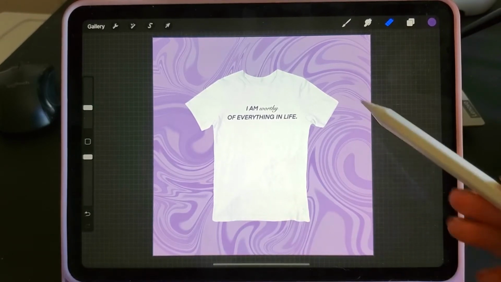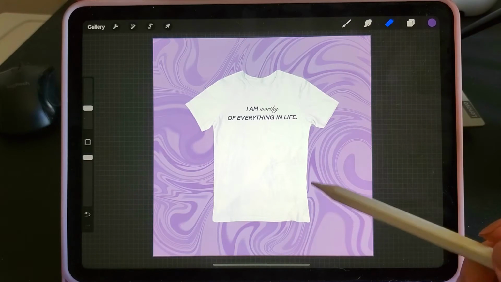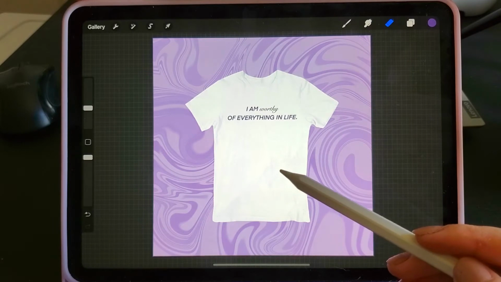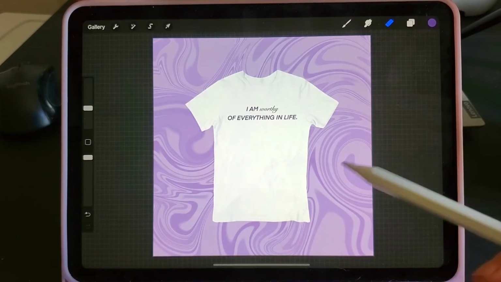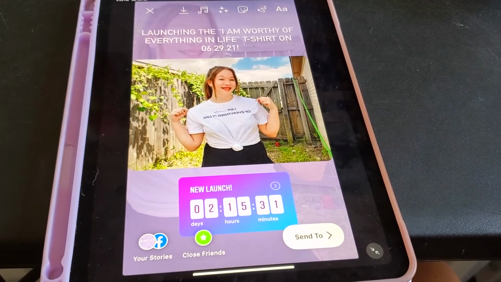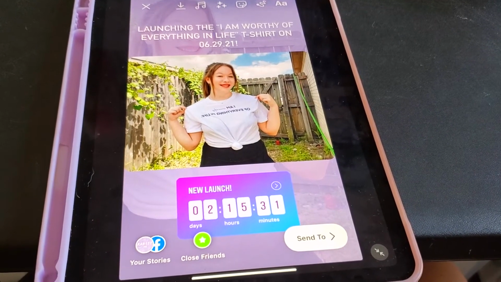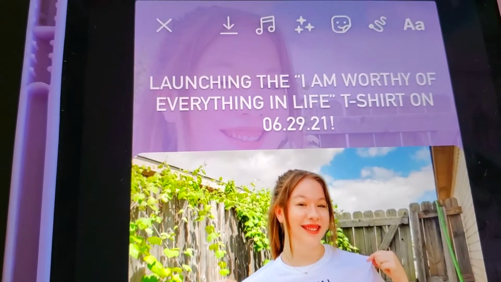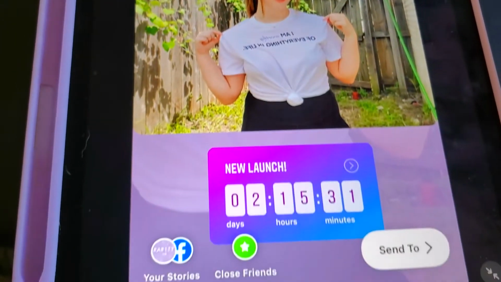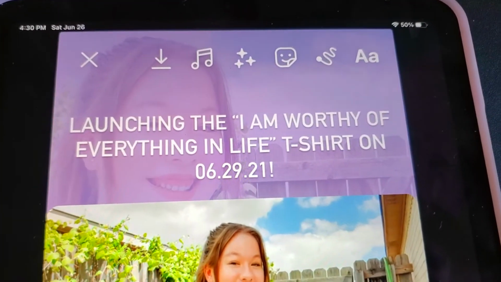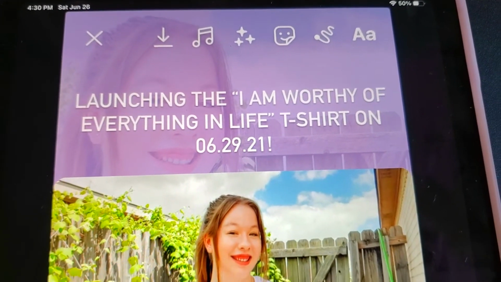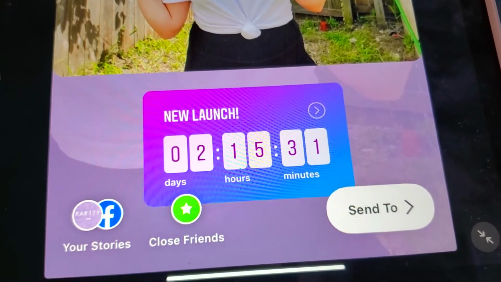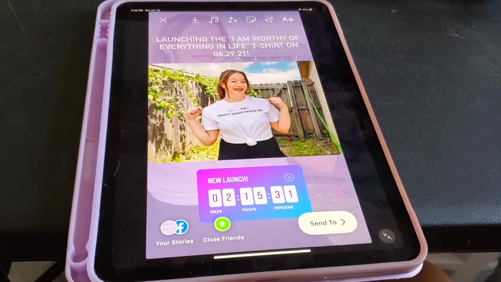So this is my logo background with all the different shades of purple. The design is on a free smart mockup from smartmockups.com. I erased the background and I put it into my own project. I am trying something new. I am releasing what the design is on my Instagram before the launch day to get people excited. So I put the same image as this in the background and then did the highlighter and then purple to make the whole background like a sheer purple. And then it says launching the I am worthy of everything in life t-shirt on 6/29/21, and then the actual photo in color with a new launch countdown. So we're about to upload that and it will be set.